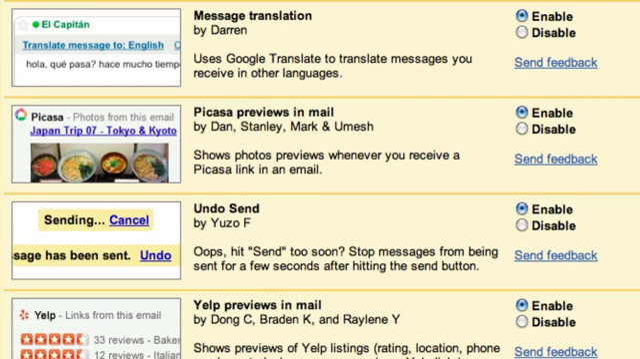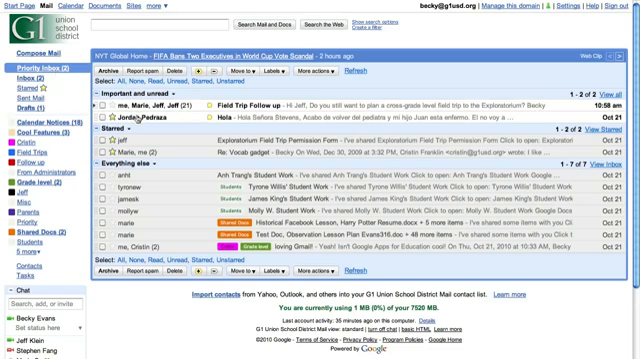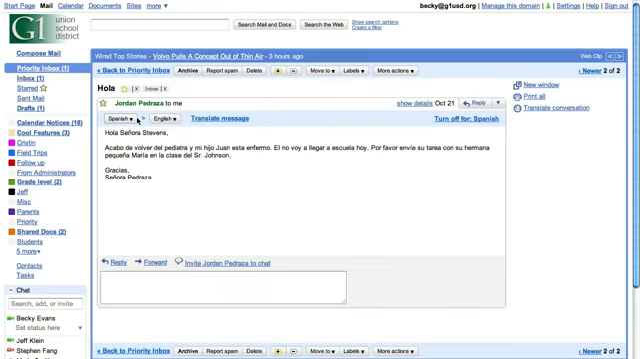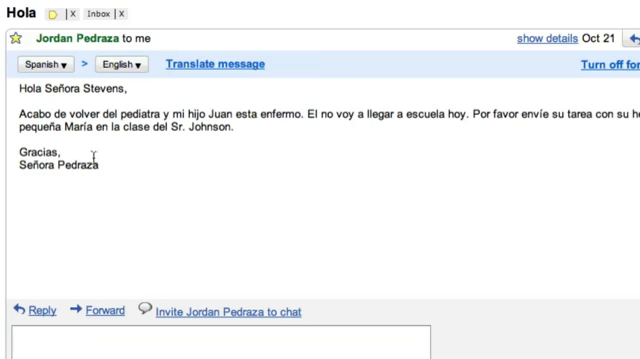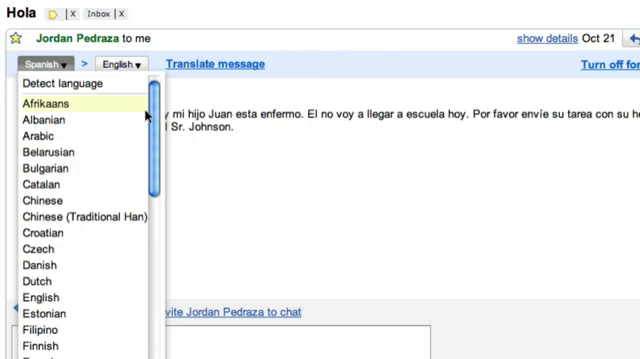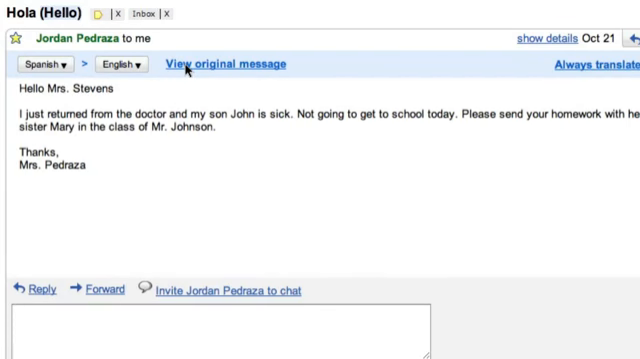Take, for example, this message from one of my parents, sent to me in Spanish. I don't know what any of this means except for hola, but my Gmail recognizes that it's in another language, and we support a lot of them. I can translate it to English right in the message without having to copy and paste into a translator.